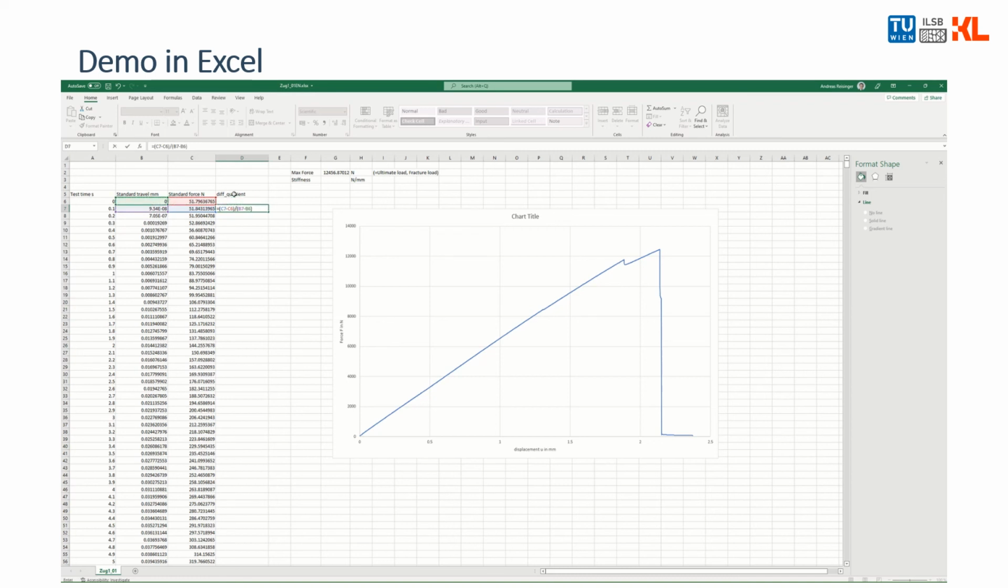You've learned this in high school, so if you don't know that now, please remember that. So change in force divided by change of displacement. This is our differential quotient. And I will calculate this now for some region here. Let's say until 1.8 millimeters or something. So I'm copying that down.